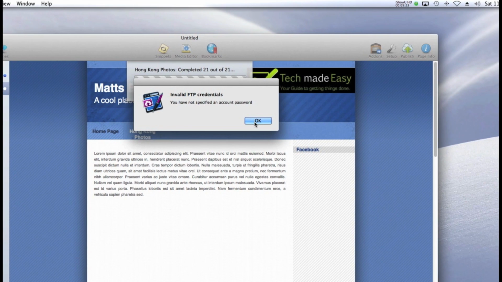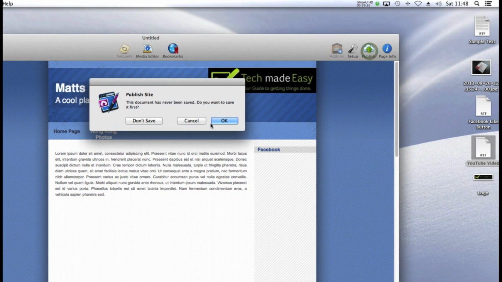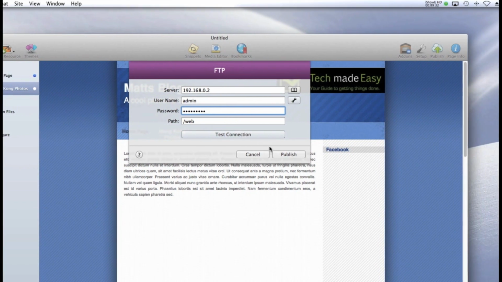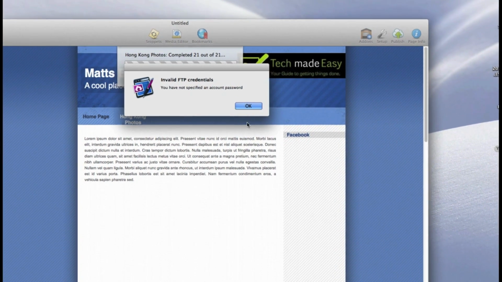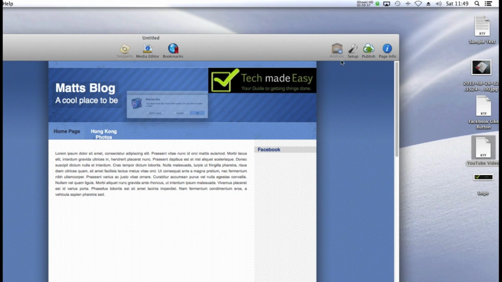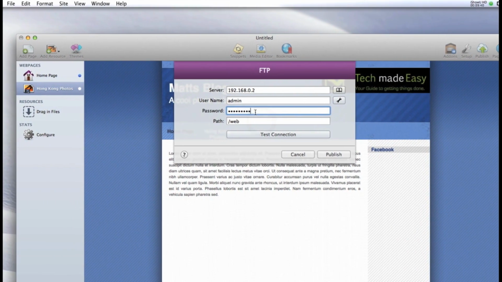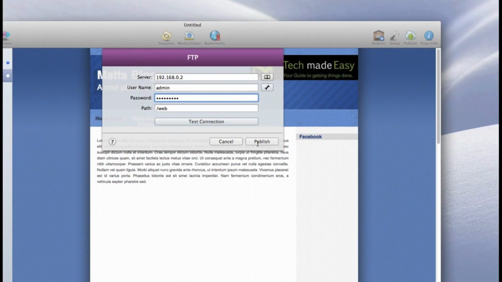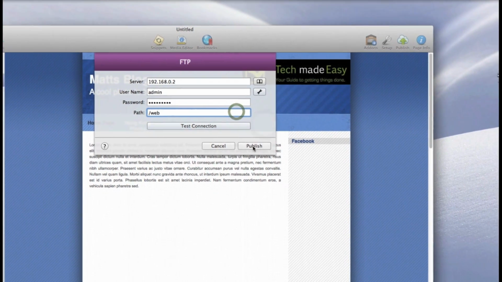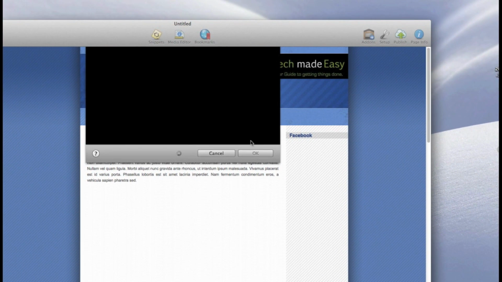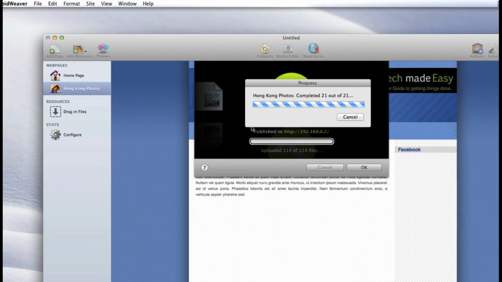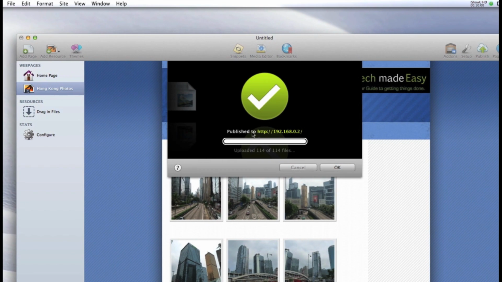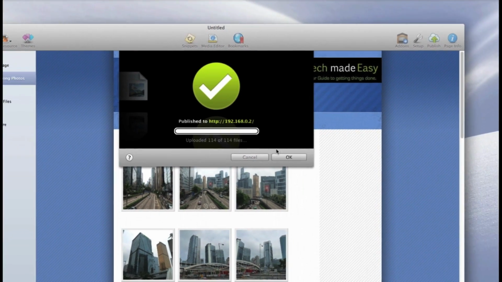Yeah, invalid FTP credentials. It always seems to fail on the first time. It might just be a quirk of my setup here. Or it may be a bug. There you go. And you can see, obviously, in real life, that would take a little bit longer. My web server is on my home network, so it's gone really quick.